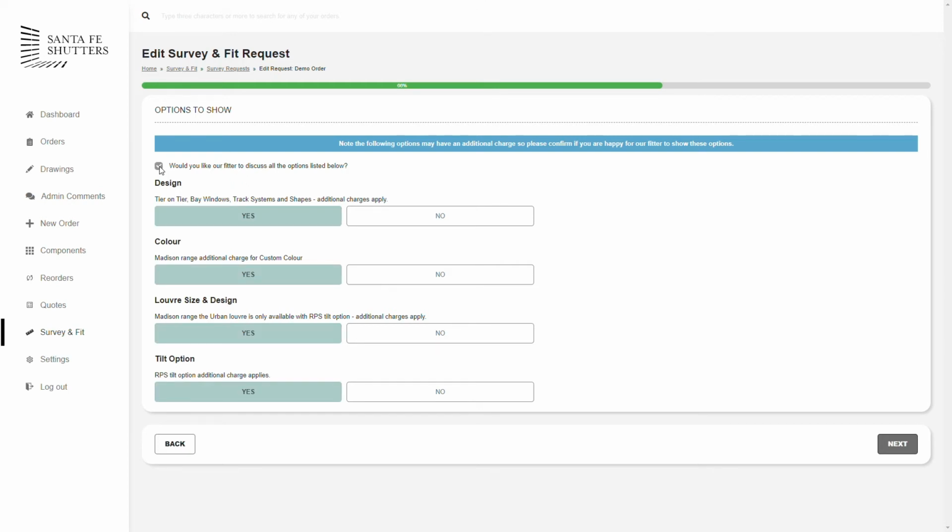If you would rather the surveyor did not discuss certain types of design based on a conversation you've already had with the customer, then you can select what topics not to discuss. For example, you may not want the surveyor to discuss Madison's custom colour, so here we switch the option to No. When you've made your choices, you select Next in the bottom right hand side of the screen.